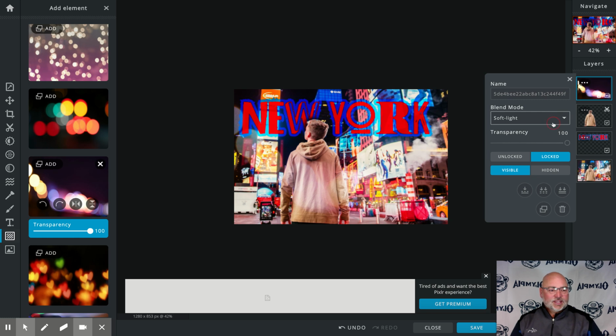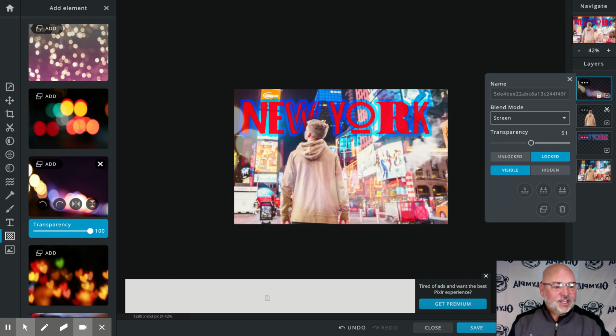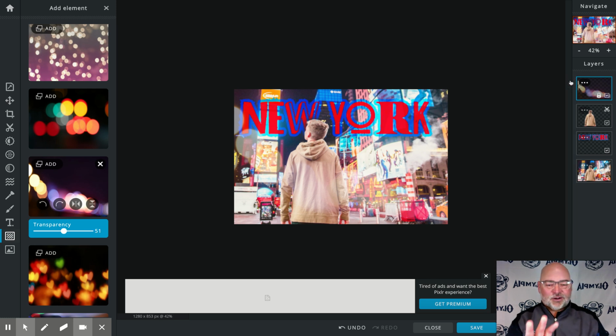See what you like. I'm going to go back to screen where it started, and then I'm going to turn that transparency down quite a bit. I want to be able to see it, but I don't want to block out everything. Okay, so there we go. That's the entire thing. I've got four layers, right? I've got the background layer, my text, that cutout layer, and that element over the top. Everything looks good there. I'm going to click on save.